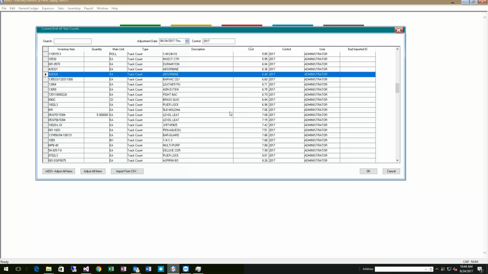I would recommend if you're going to update this list from a spreadsheet or from the paper that your employees gave you, that you should probably not do any type of sorting until those numbers are entered, because that will, of course, mess up the order of the inventory items, how they're grouped together.